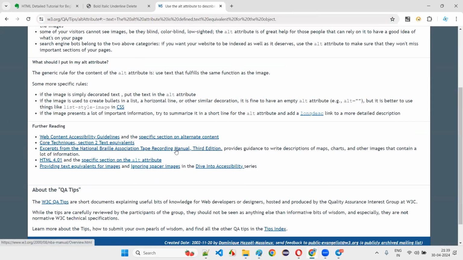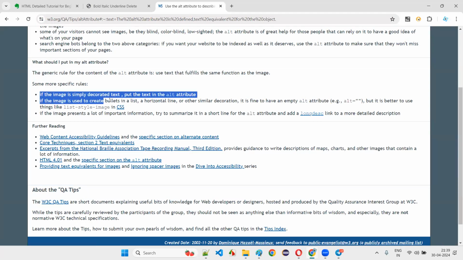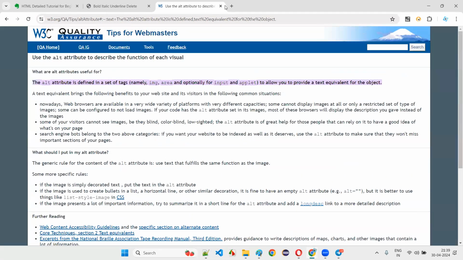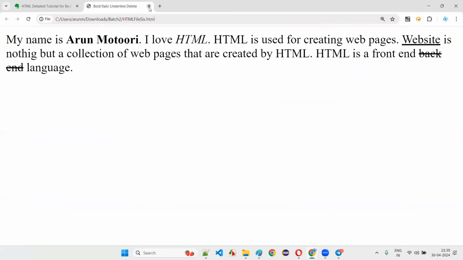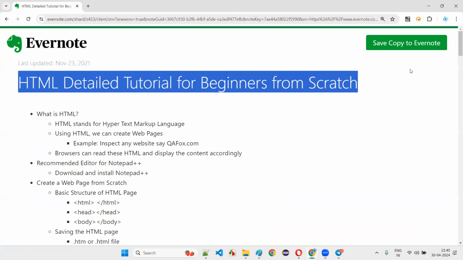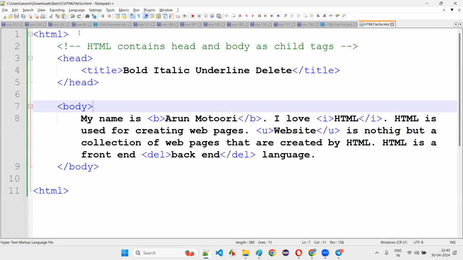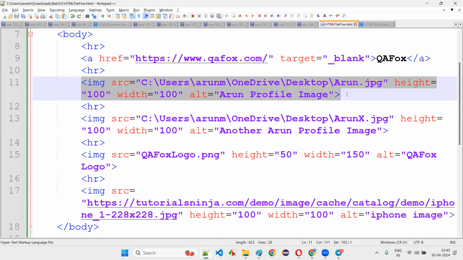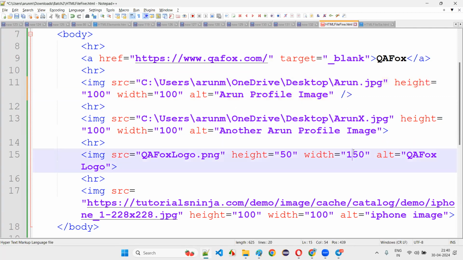Okay, thank you. And one question: self-closing tags, like hr, br. If in an image tag we write a backward slash, is there any issue? No issue. This is also a self-closing tag only.